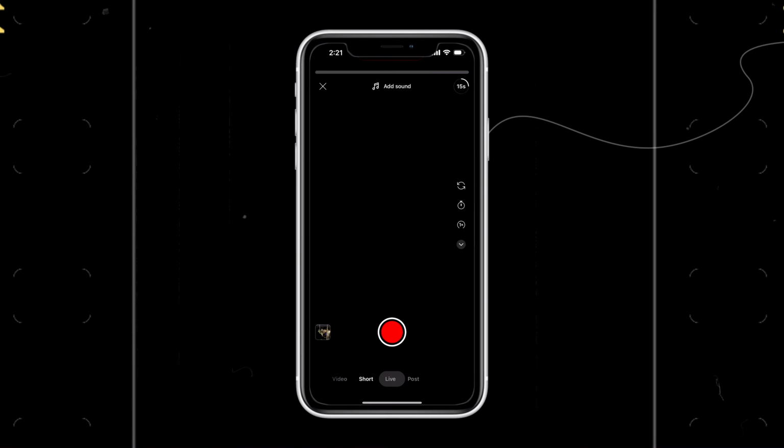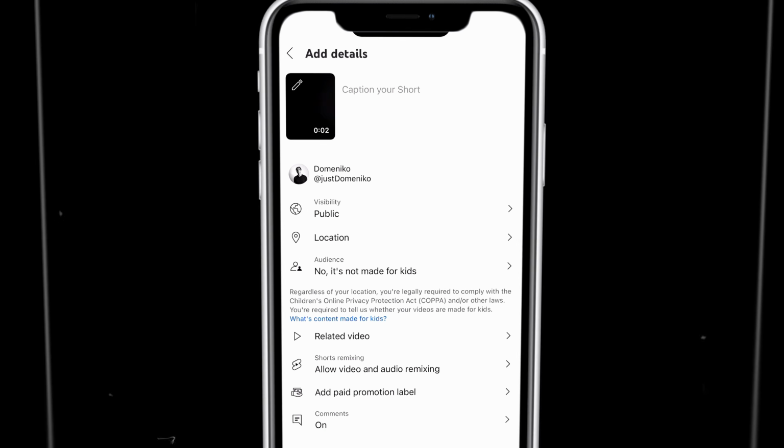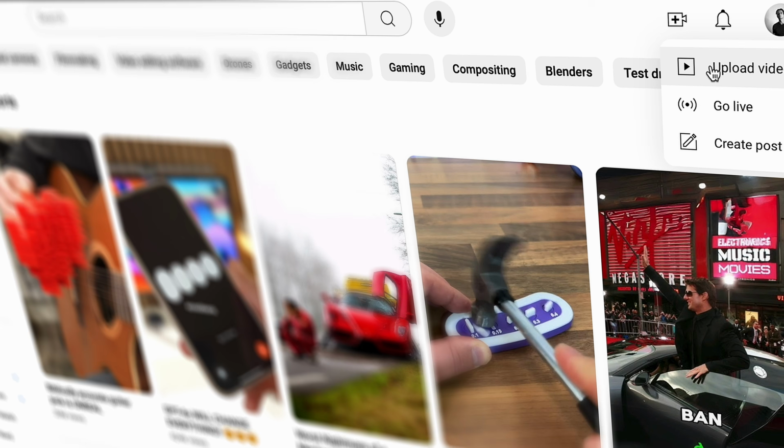Uploading your YouTube shorts from your phone has one key advantage over uploading them from your PC, and I'm gonna tell you what that is in this video.